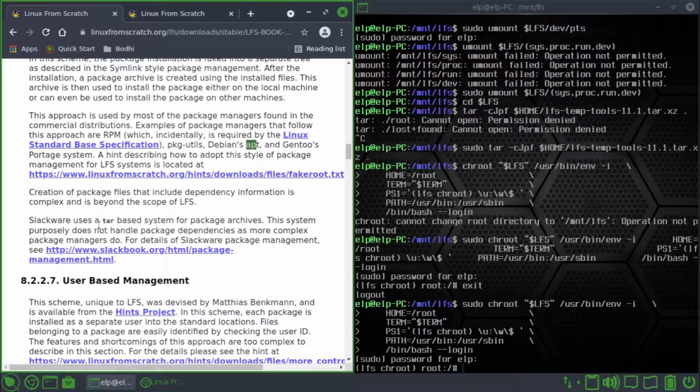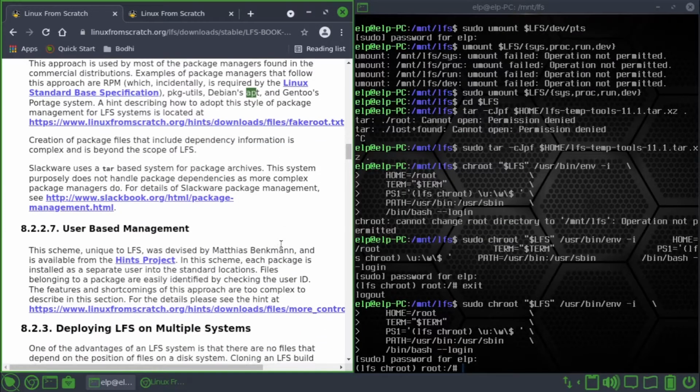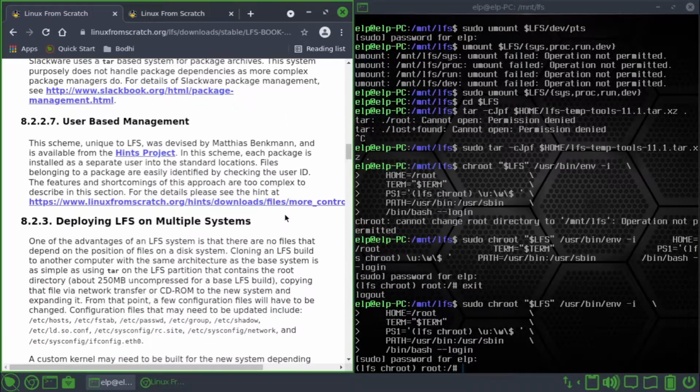Slackware uses a tar-based system for package archives. This system purposefully does not handle package dependencies as more complex package managers do. For details of Slackware package management, see this URL. That's okay. This is not the scope of what we're doing now.